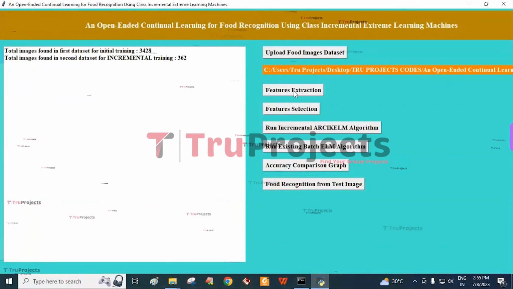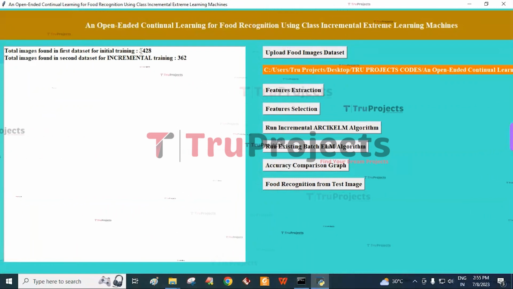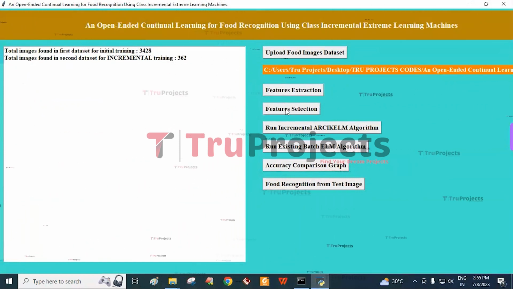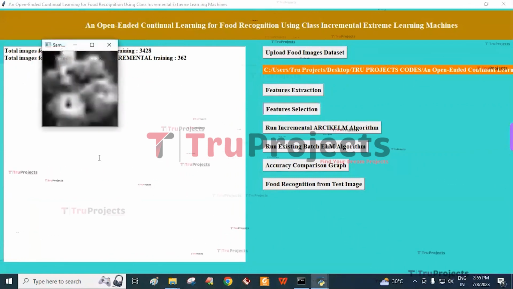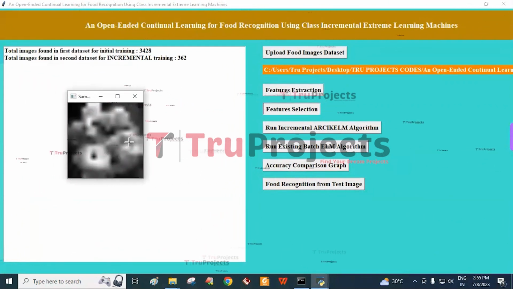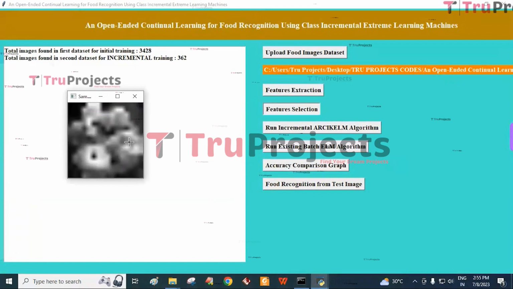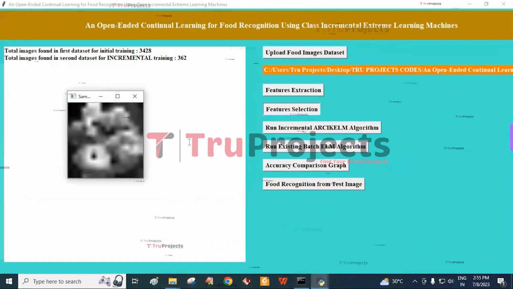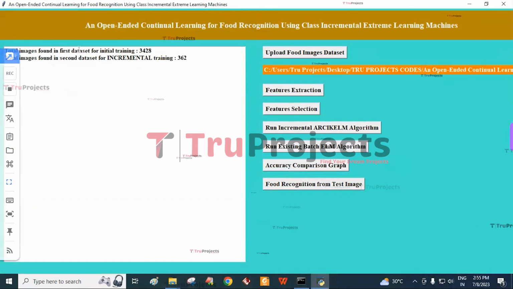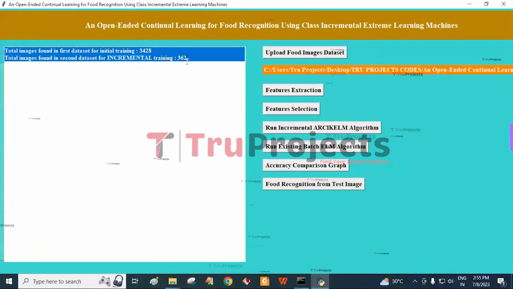By this, the features are extracted from the image dataset and the total images found in the dataset is 3428. The total images found in the second dataset, incremental training, is 362. And click on the Feature Selection button. By this, the features are selected and we get a sample image to show whether the dataset is correctly loaded or not. For this, we are displaying this image on the screen, and close this image. And here we found the total images found is 3428 and 362.